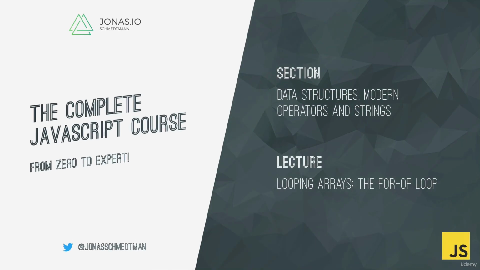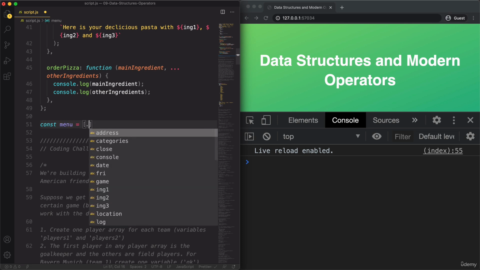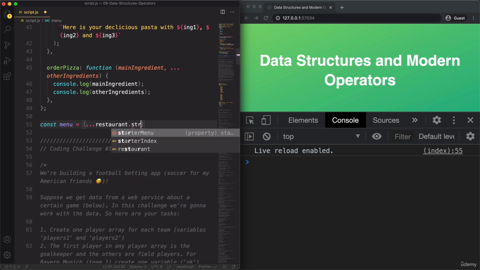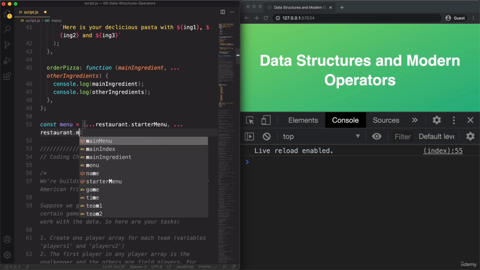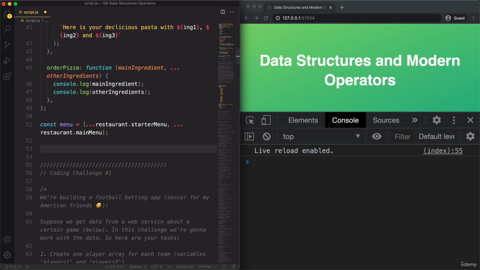Let's now talk about a new way of looping over arrays which was introduced in ES6, and that's the for-of loop. Let's say we wanted to loop over our entire menu here. So let's start by creating again the array with the entire menu, and for that we expand restaurant.starterMenu and restaurant.mainMenu. So nothing new at this point.